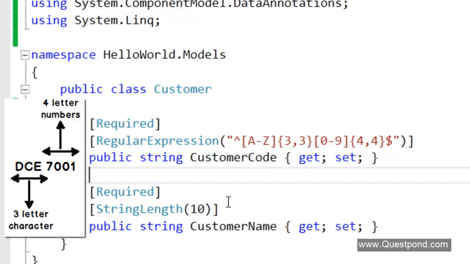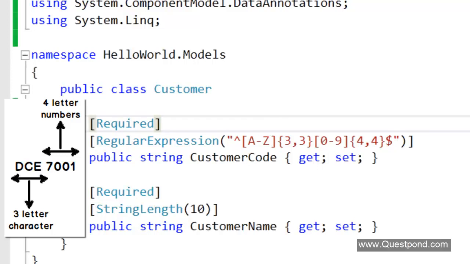So you can see here I've specified the regular expression. First thing, I've started with a caret sign and ended with a dollar sign. This first part specifies that the first three letters would be characters. This part specifies that the last four letters would be numbers, right? Great. So I'm going to go and just build this.